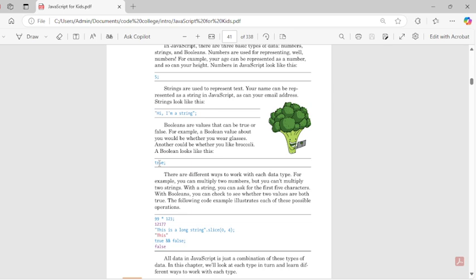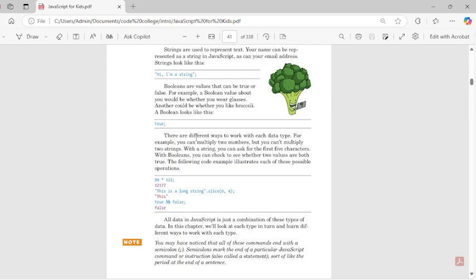There are different ways to work with each data type. For example, you can multiply two numbers, but you can't multiply two strings. With strings, you can ask for the first 5 characters though. With booleans, you can check to see whether the two values are both true. The following code example illustrates each of these possible operations.